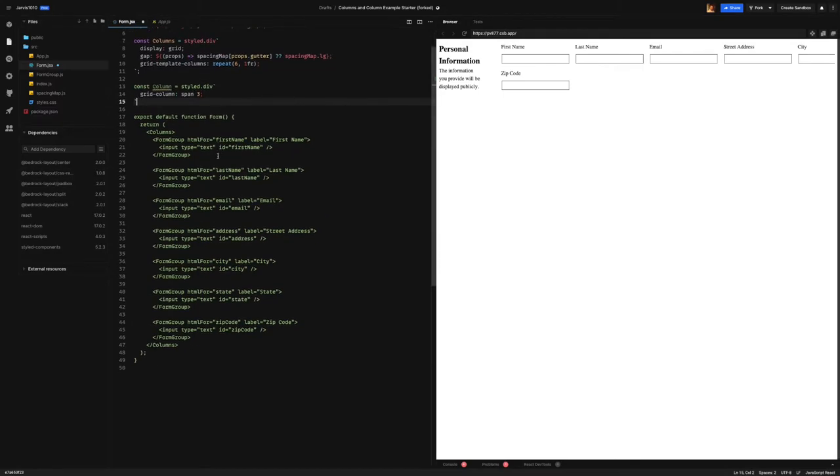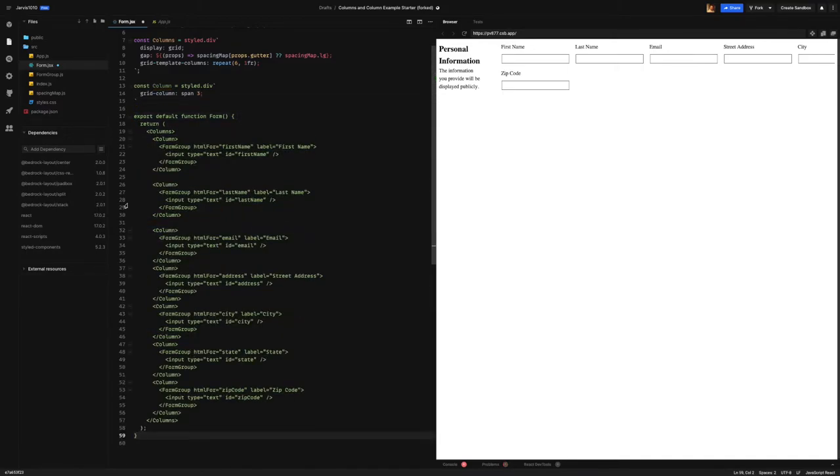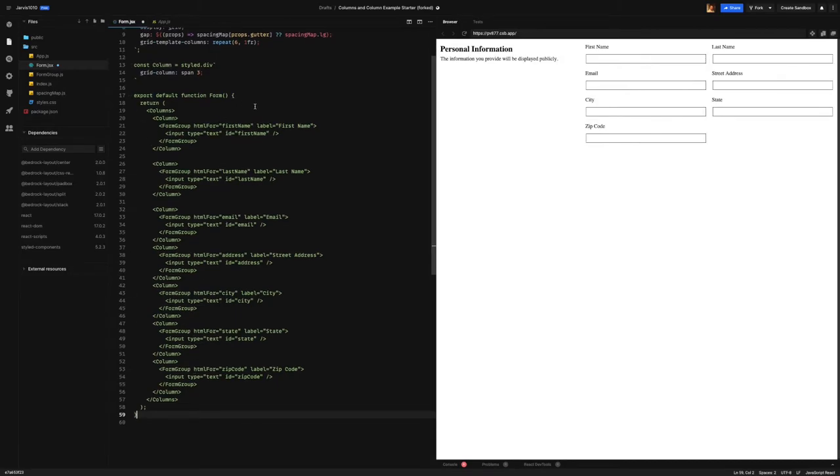So we have this columns. It's taken up 6. That creates 6 column tracks. And then let's just set it for 3 columns like this for now. And once again, let's copy and paste. I'm just going to redo this. And what we've done here is we've wrapped each of these form groups in a column. Because we set it to 3, this is going to create that split effect again, because we have created 6 individual columns, but we're telling each form group to span 3 columns.